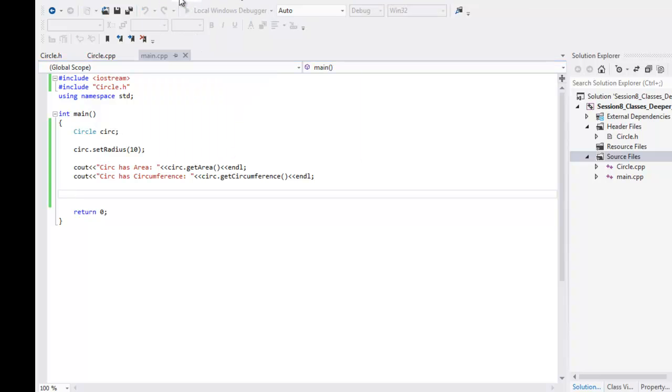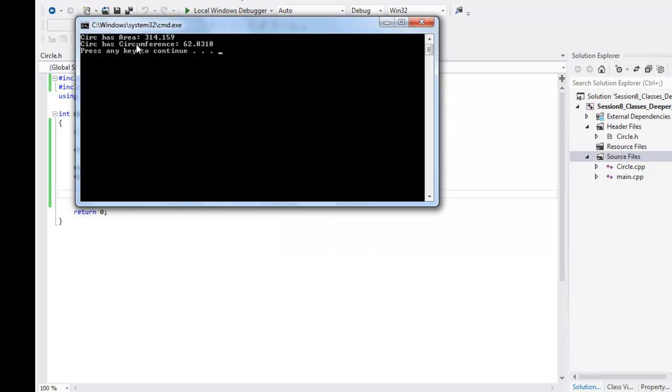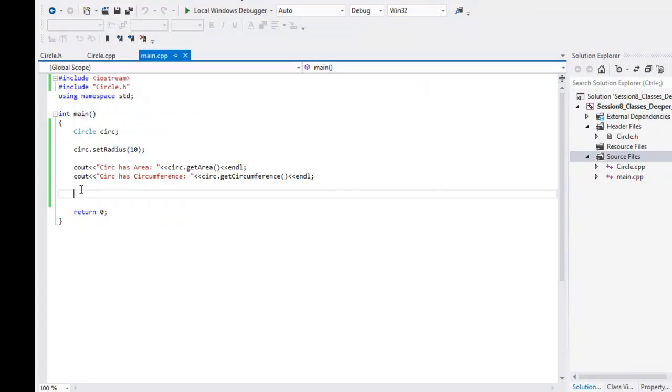All right, so let's build and run this, and we'll see if it works. Takes a while the first time, especially. Build succeeded. Okay, we're going to run it, and you notice it says the circle has area 314.159 and has circumference of 62.8318, right? That's exactly what we expect. But when you declare this circle right here, this is not like a language like Java. There's a lot of subtle differences between this and a language like Java or C#.